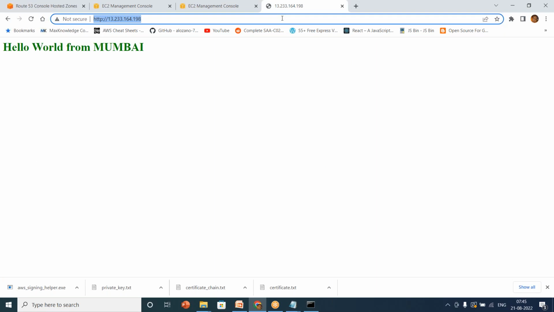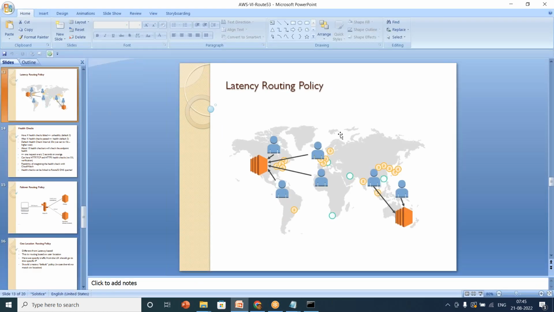Now let's go and see. I'm in India. I have logged in. Let's go and see what I'm getting. I'm getting Mumbai only. Okay, so whoever is in this part of the world, everybody will be redirected to Mumbai. Now let's log into a US machine and check and see what happens, right?